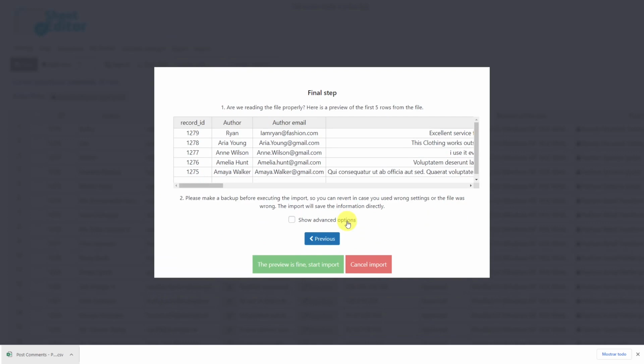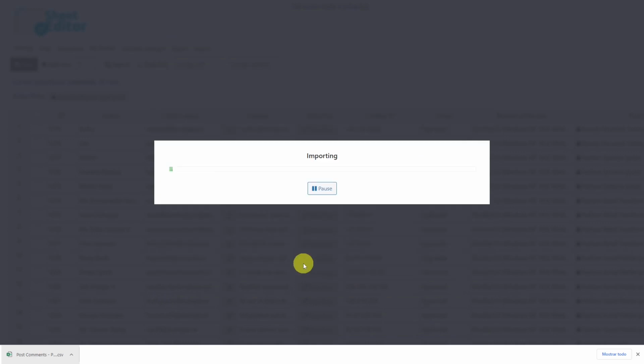Now we can see a preview of how the information will look once it's imported. If everything is okay, click here to start the import process.